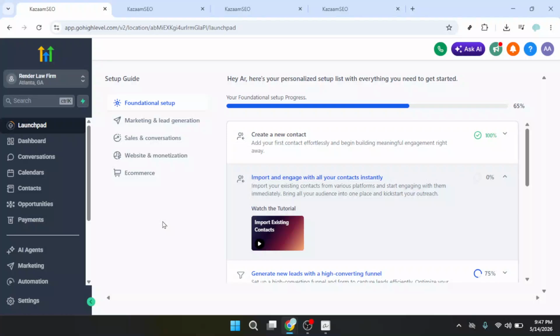In today's video, I'm going to teach you how to import a contacts list to GoHighLevel. Before we click around, a quick prep tip.